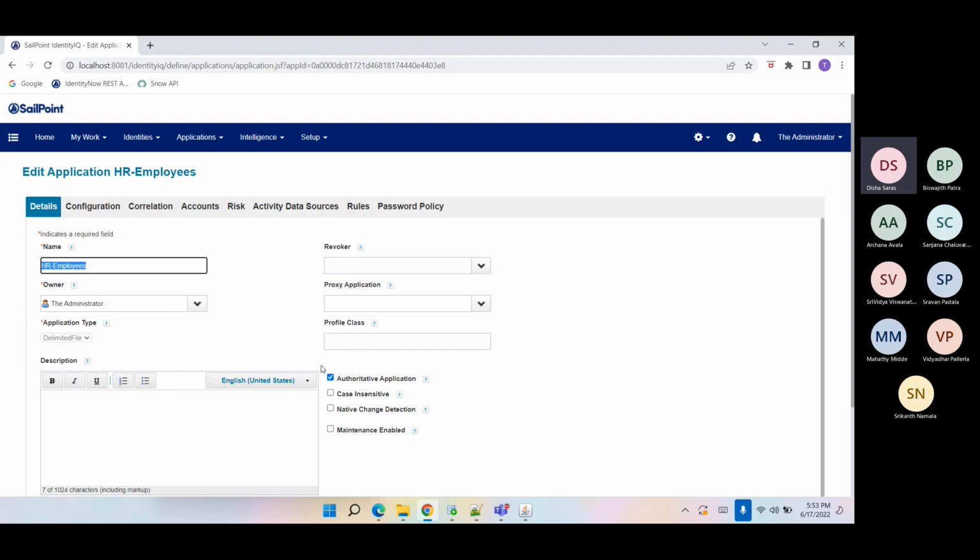And like I mentioned, HR Employees and HR Contractors will be coming as HR data. So only for those applications you can see this authoritative source checked. Any accounts which come in from an HR source will be marked as identities.